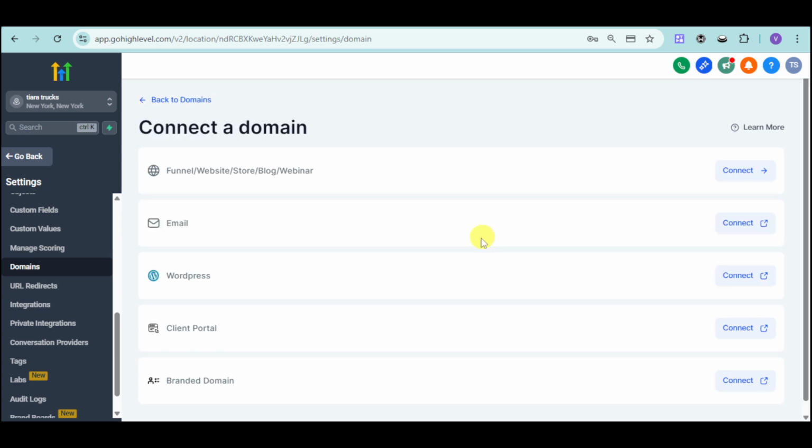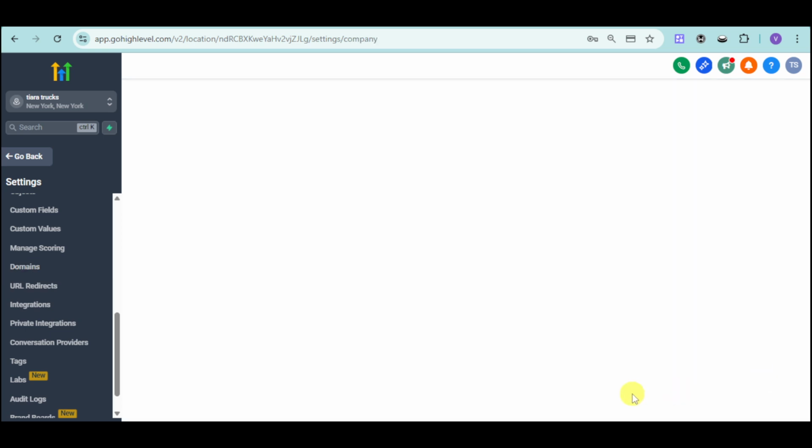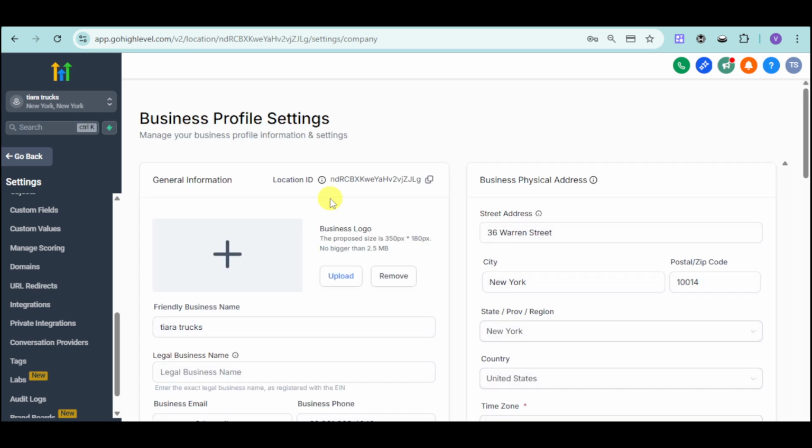So you need to actually connect a domain into this one. It can be a funnel, website, store, client portal, or a branded domain, as well as WordPress. You can connect it using this part right here, and then just input right here your domain that you wish to connect. And once you have actually added your own brand into your GoHighLevel, you can actually call it yours and have it white labeled.